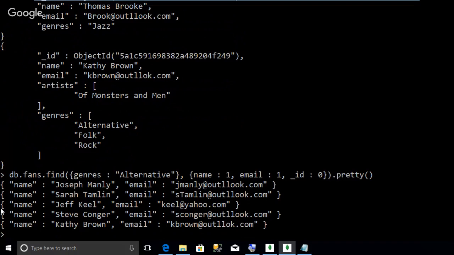I don't know of any way without writing programming code to remove the key value pairs. So that's the fans. Questions on that? Yeah. Any typos and it won't work.